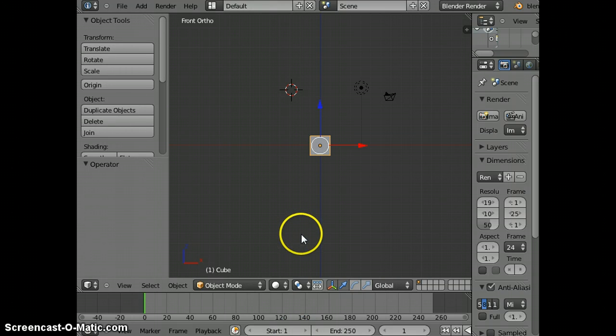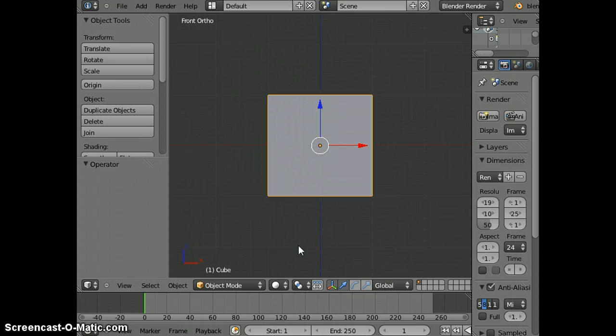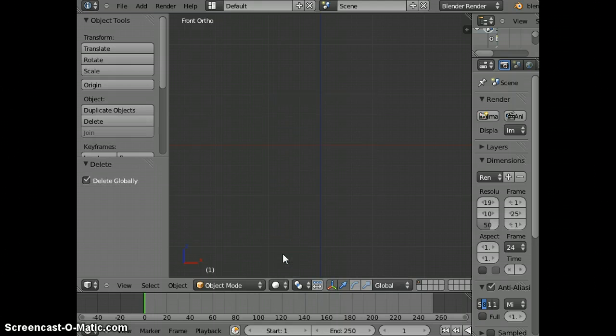Now, let's zoom in. We'll use our mouse wheel and scroll down to zoom in on our object. Now that we're firmly looking at it, let us delete it by pressing Shift and then X to bring up the selection, and then click on Delete to remove the object from the field.